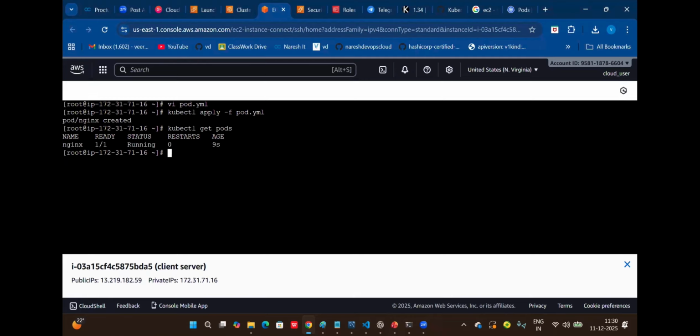Now, kubectl apply -f pod.yaml again. What will be the result now?